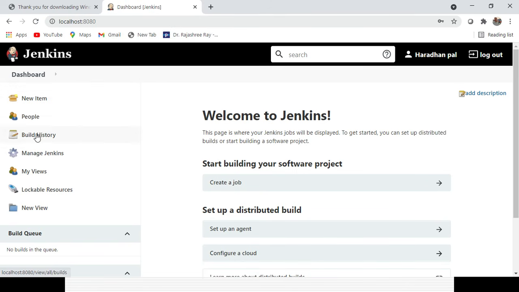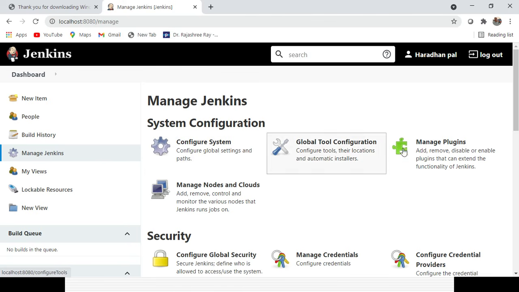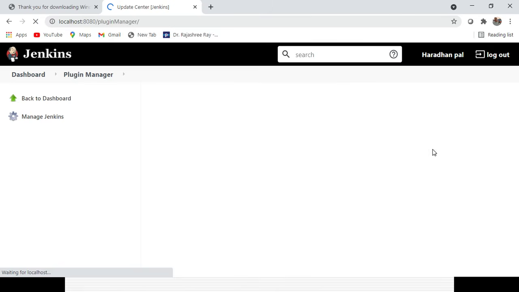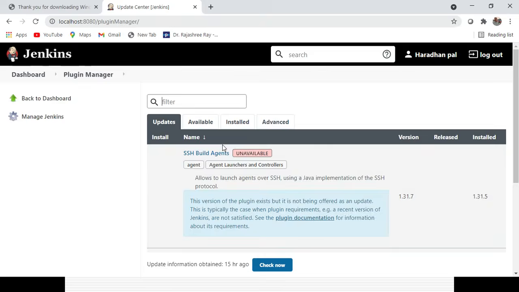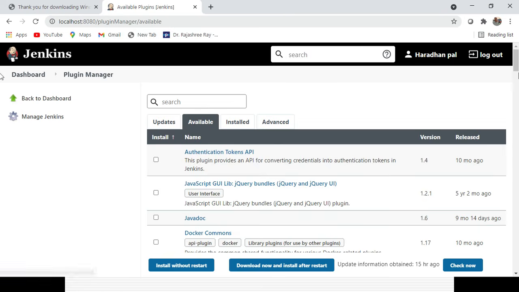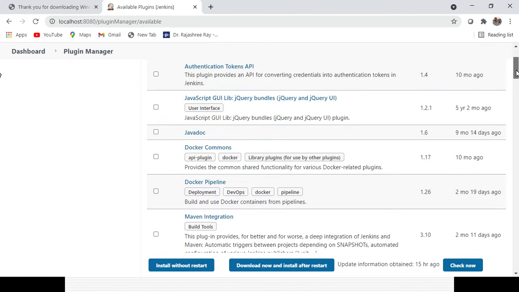New item, people, build history, manage Jenkins, my views, new view, like that. If you go to manage Jenkins, whatever I was talking about, some of the plugins will be there. If you click on manage Jenkins, you can see this option called manage plugins. If you click on manage plugins, whatever options are already selected, already installed as part of install suggested plugins, those will be available in the installed tab. You can see those plugins are already installed here.